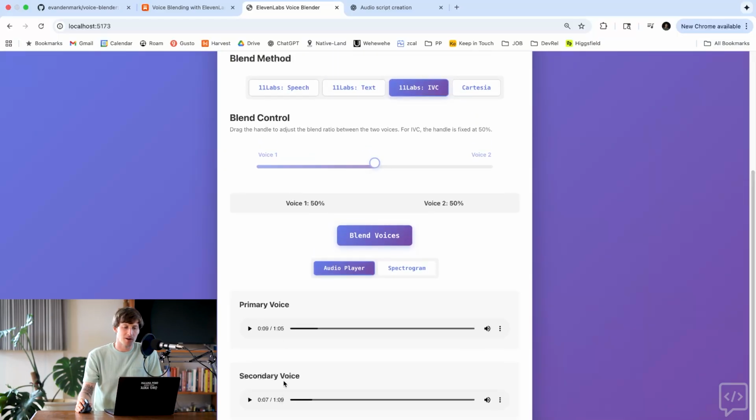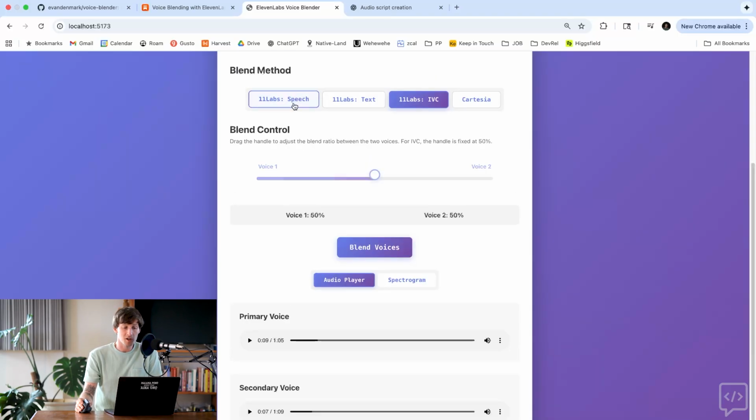Okay, so as a review of the ElevenLabs speech-to-speech endpoint, it worked as expected. It transfers the expression and the content of one audio file to the voice of another. The text method, where we input the voice IDs into a description, completely did not work. And this instant voice control kind of worked, and I would say it works inconsistently.